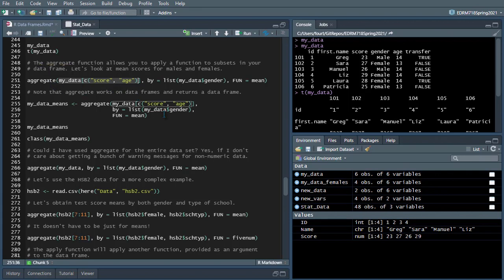Then I have a by argument in which I need to use a list to list out all the different categorical variables that I want to group on when I get my aggregate function for score and age. And then finally, in the fun argument, we get the function that we want to use. So these are the data that we're going to aggregate on, score and age. This is the grouping variable, and it has to be in a list. And then this is the function, mean.